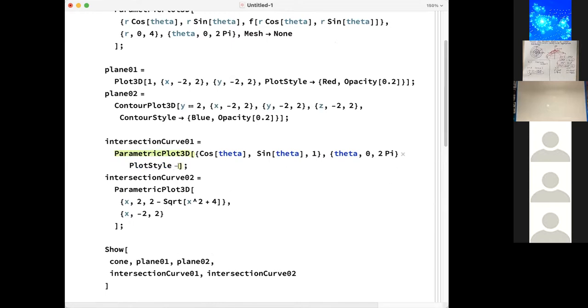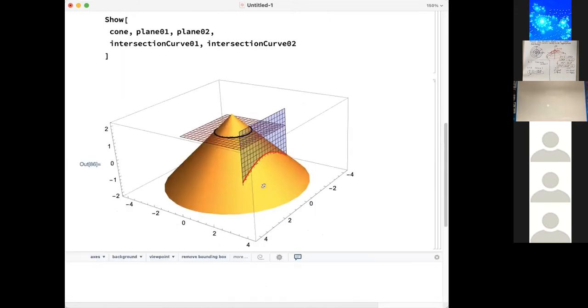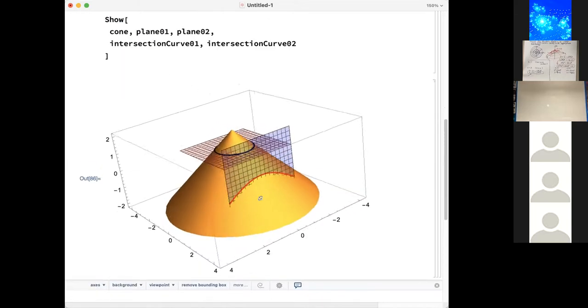And make this one black and the other one red. Notice if I don't specify anything but a single value for the option, I don't have to wrap it in parentheses. And let's make this one red. I should have done it the other way around, but this colors that intersection curve red.